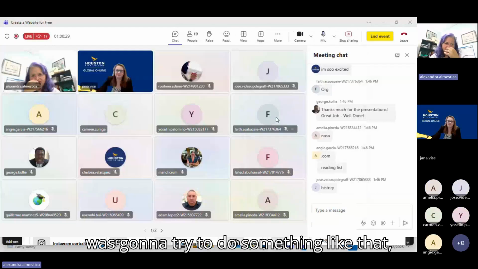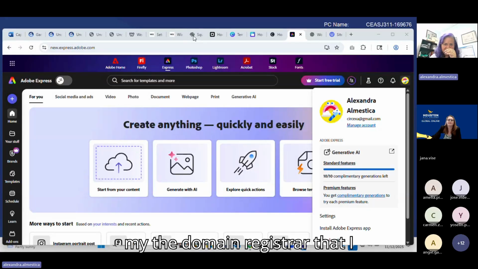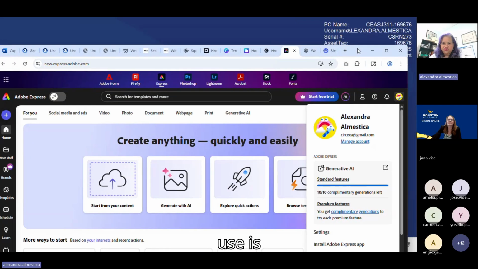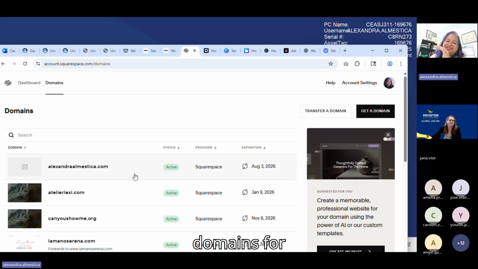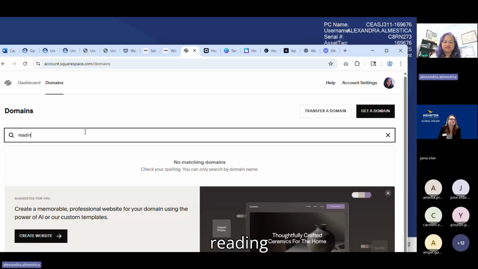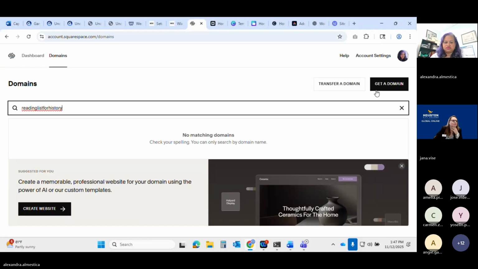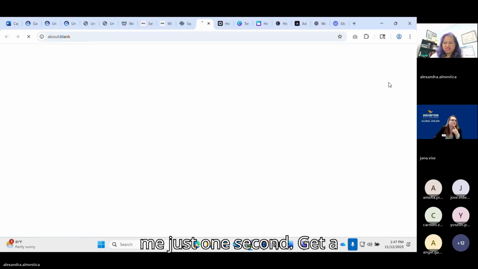So if I was going to try to do something like that, the domain registrar that I use is Squarespace. And I have a lot of different domains for different projects. So if I was going to say reading list for history, no matching domains. Give me just 1 second. Get a domain. Here we go.